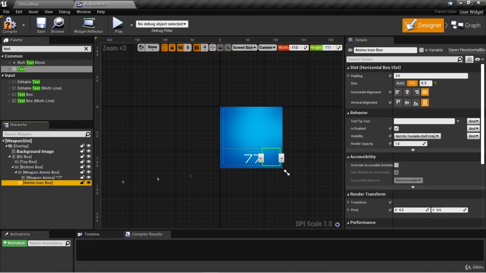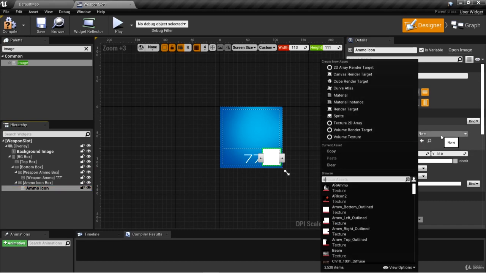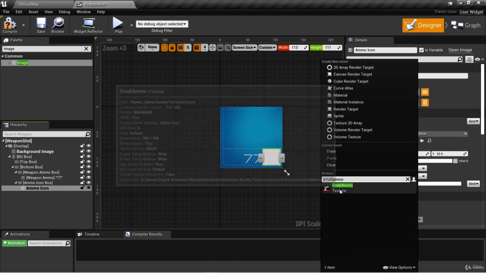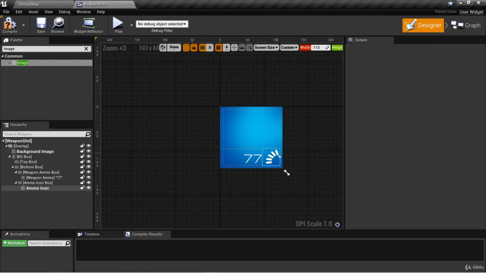Now for the ammo icon box, I'm going to add an image. So let's go ahead and get an image and drag that onto the ammo icon box, and I'm going to call this image ammo icon. Now let's give this a default image, and I'm going to select small ammo. Now notice it's stretched, and that's because we're going to set this to fill, and now it shows up right there in the box.